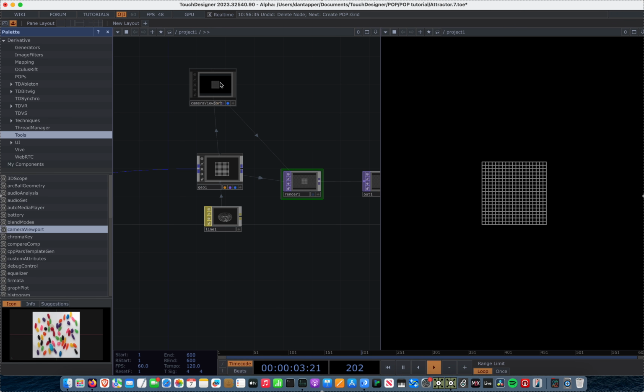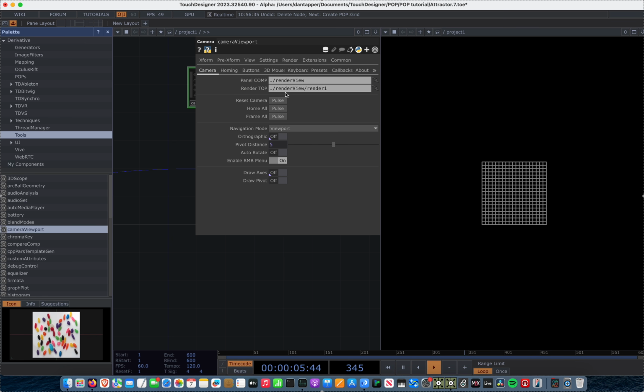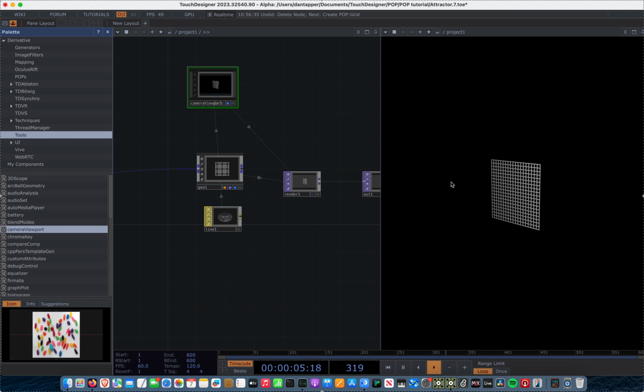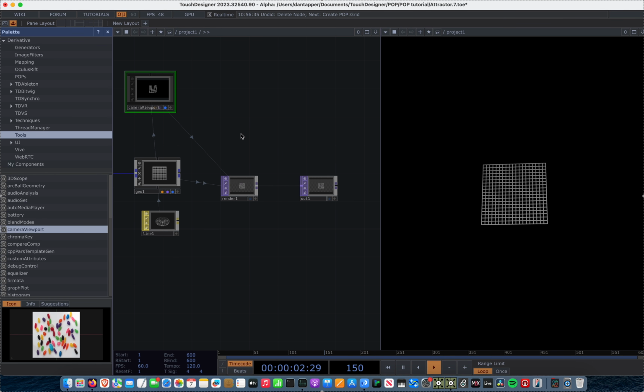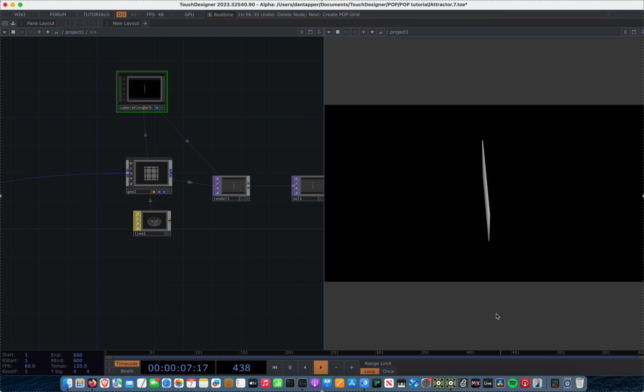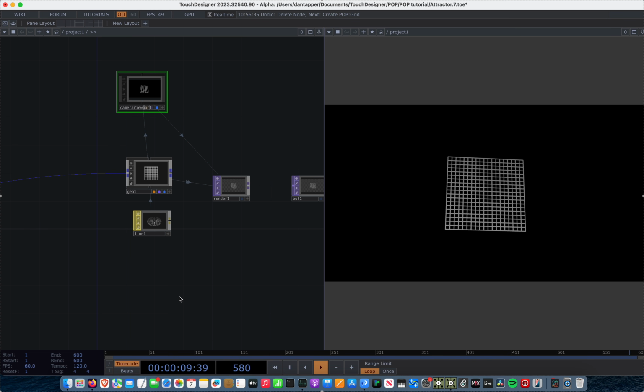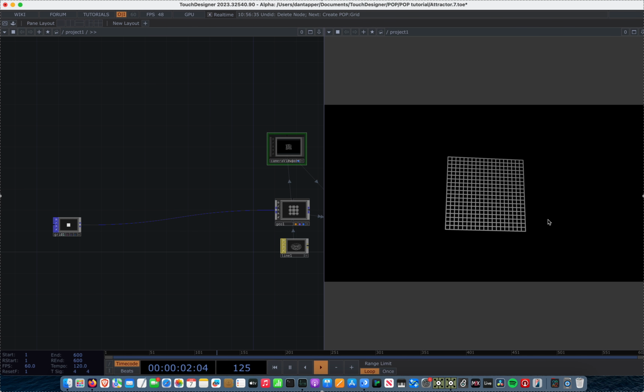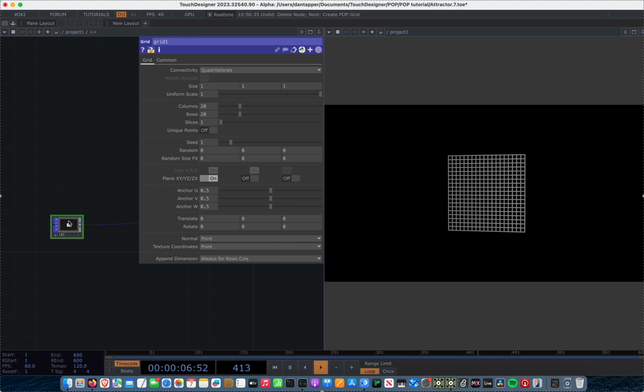One more thing to do, if I want to be able to interact with this in my panel, is go to the Panel COMP, in Camera Viewport under Camera, and hit dot dot. So now I should be able to manipulate that in a 3D space. Something that could be useful. Obviously, you could use a TOP viewer or a Geometry Viewer to view this, but I like to set this up fairly early on, and then I can see what's happening and move it around with my mouse. Right now, we just have this 2D plane.